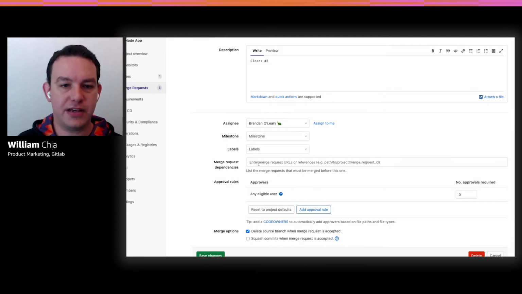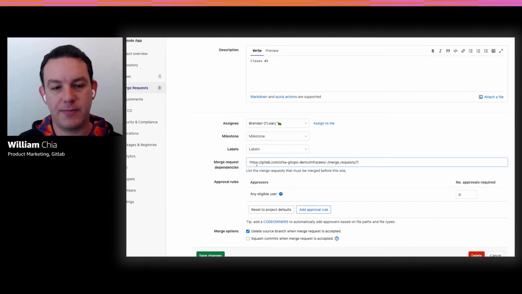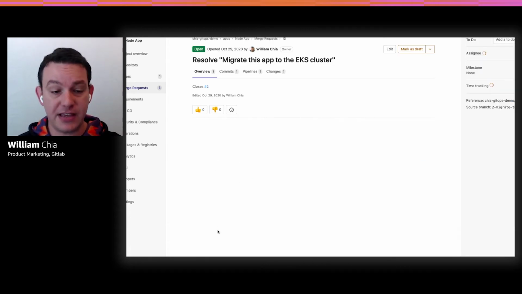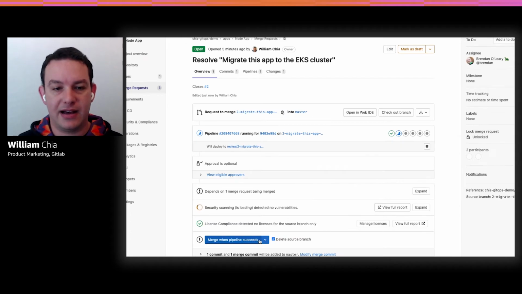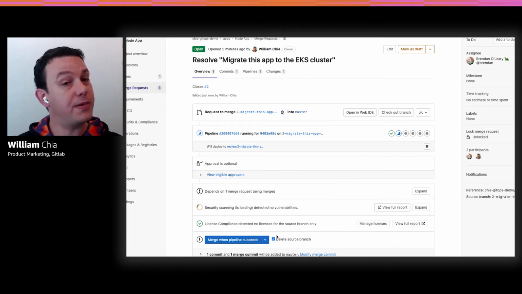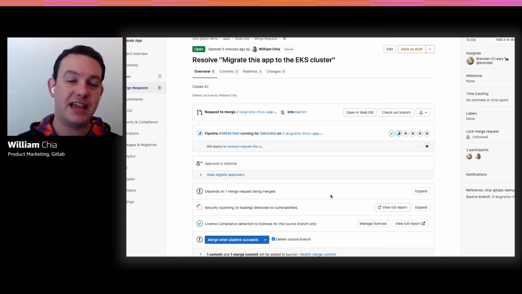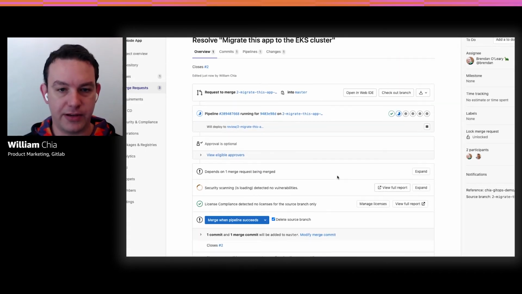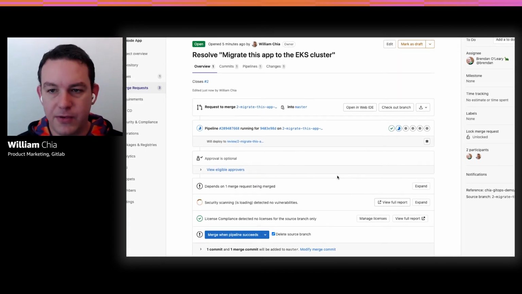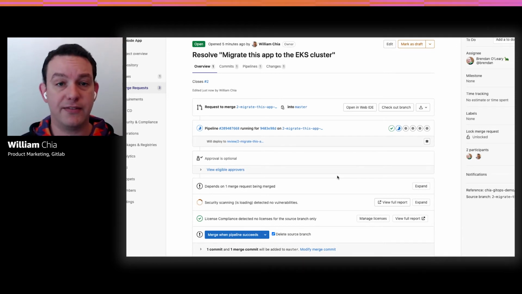I wouldn't want this MR to get merged first without the capacity being increased. So I'm going to set a merge request dependency, and I'm going to set my infrastructure MR as a dependency for this MR. That way, this won't be able to get merged until the infrastructure is first prepared, and then the application can actually deploy to it. So with that, I've done my work. I've assigned it to my manager. Let's take a look at Brendan's view of the world as he goes to review the work I've done.